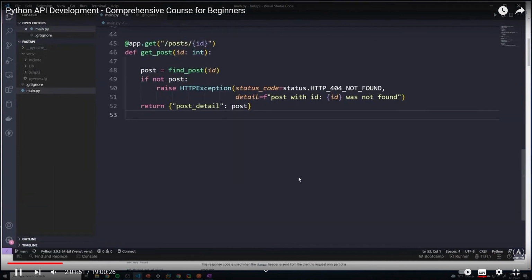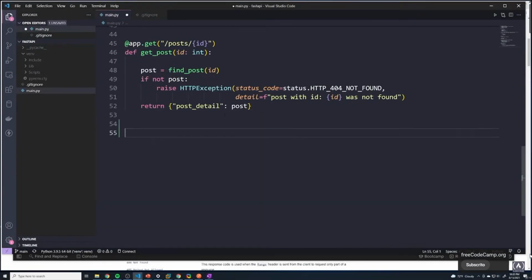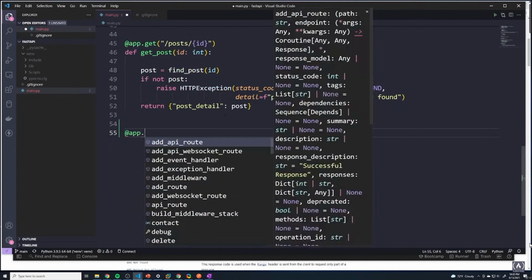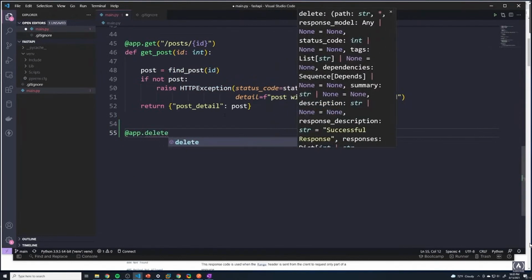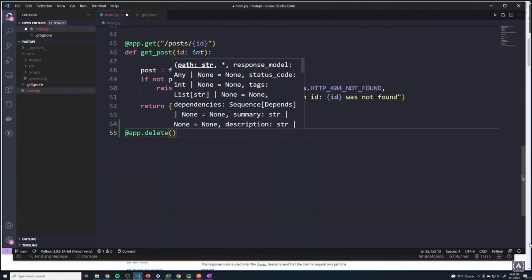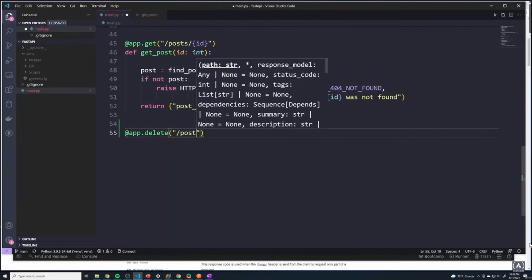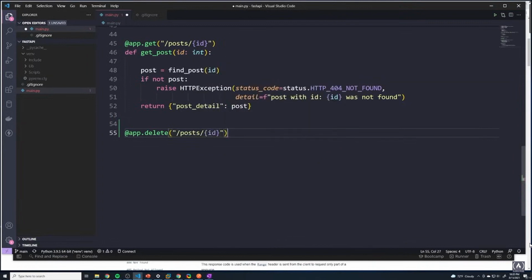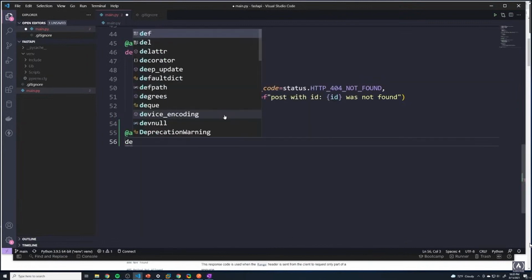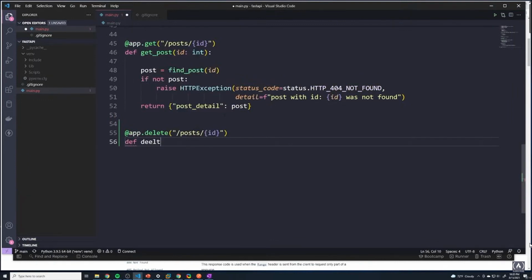All right, guys. So now it's time to move on to deleting a post. To delete a post, remember, we're going to start off with our decorator, and it's going to require a delete HTTP request. And then the URL is going to be the same. So it's going to be posts, and then we're going to need the ID so we can figure out which post to actually delete. All right, then let's define our function. I'm just going to call this delete post.